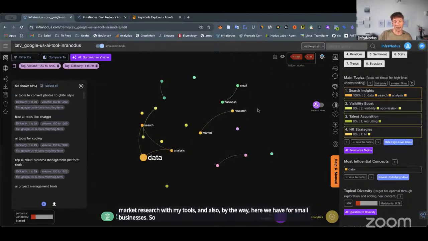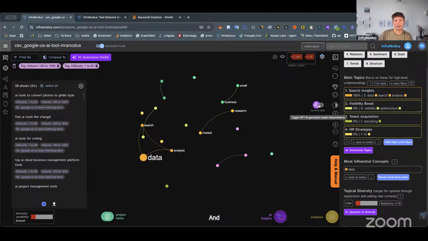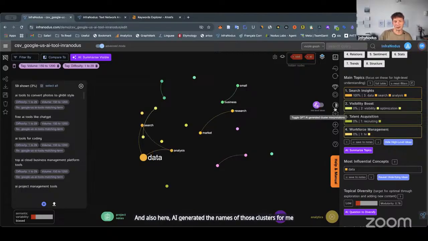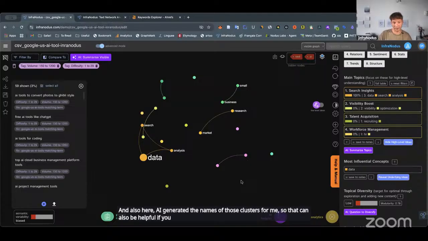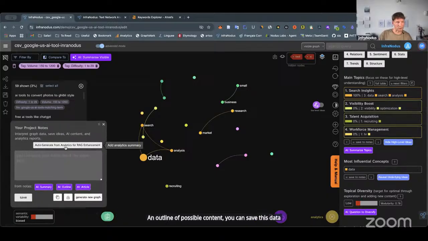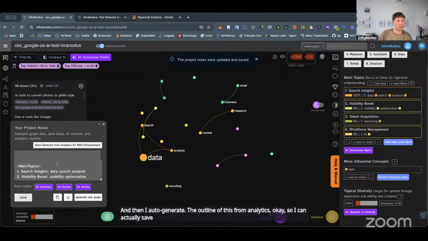So here I have an outline of a marketing strategy. And also here, AI generated the names of those clusters for me. So that can also be helpful if you want to create an interpretation. By the way, if at some point you would like to create an outline of possible content, you can save this data into your project notes. So I go into project notes and then I auto-generate the outline of this from analytics. Okay, so I can actually save it to notes here, this button.